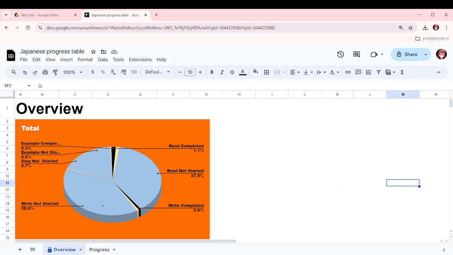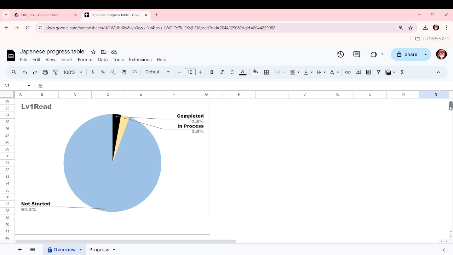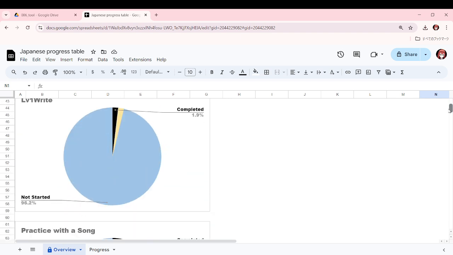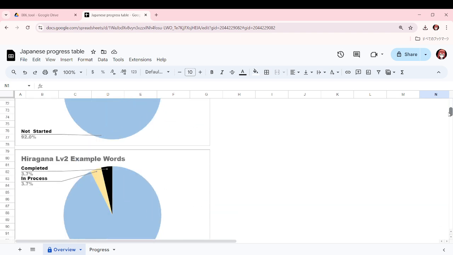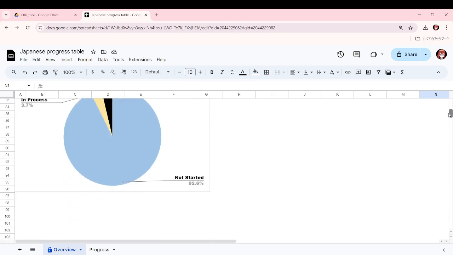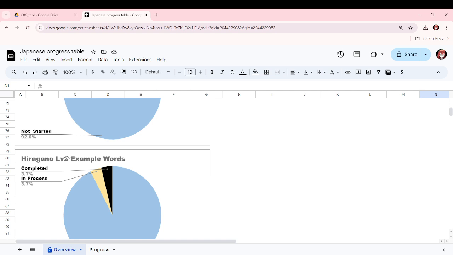This is a Google spreadsheet. You can see two sheets. First is overview, second is progress. In overview, you can see your progress as an overview pie chart, as a total, and in detail: level 1 read, level 1 write, and practice with the song, and hiragana level 2 example word, okay?